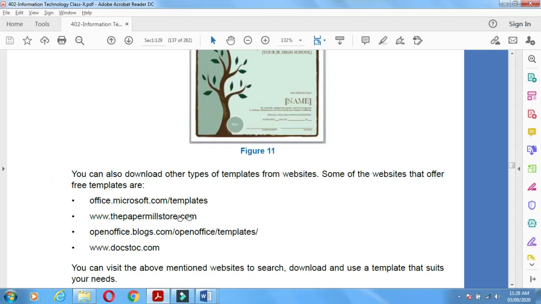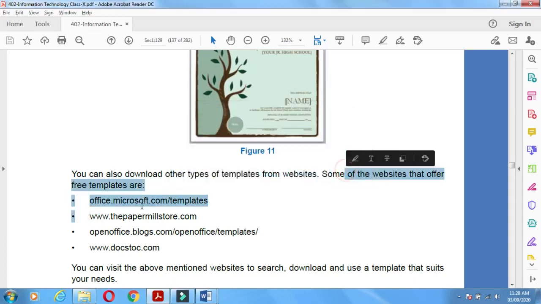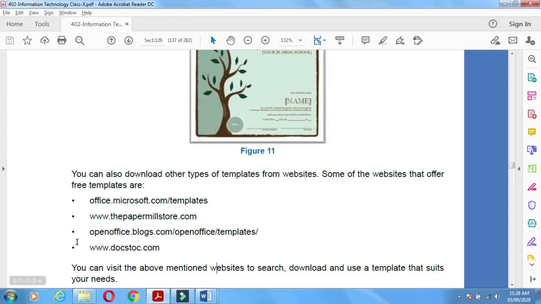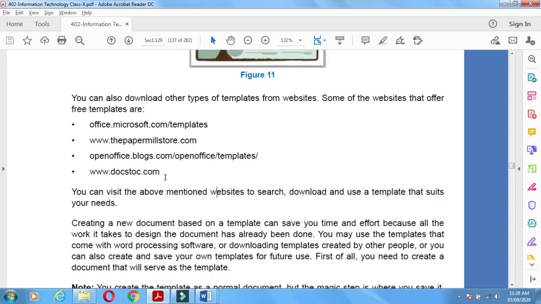You can also download other templates from the website. Some of the websites that offer free templates are office.microsoft.com/templates, www.papermilestone.com, then www.docstock.com. These are the websites that can offer you a free template. You can also visit the above mentioned websites to search, download and use the templates that suit your needs.